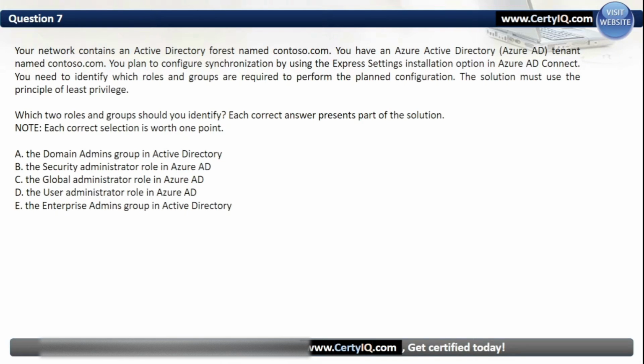Our options are A. The domain admins group in Active Directory, B. The security administrator role in Azure AD, C. The global administrator role in Azure AD, D. The user administrator role in Azure AD, or E. The enterprise admins group in Active Directory. The correct options are C and E, that is the global administrator role in Azure AD and the enterprise admins group in Active Directory.